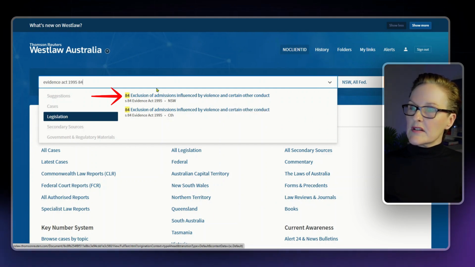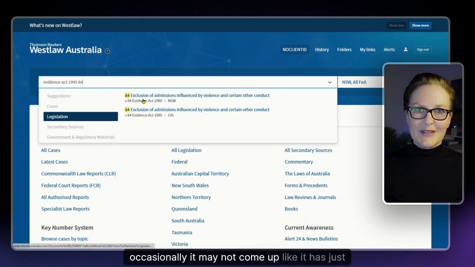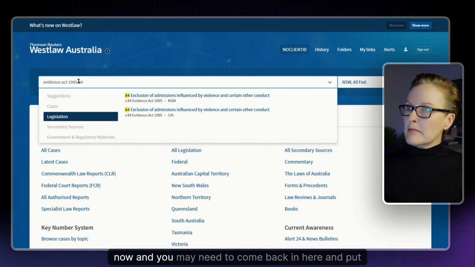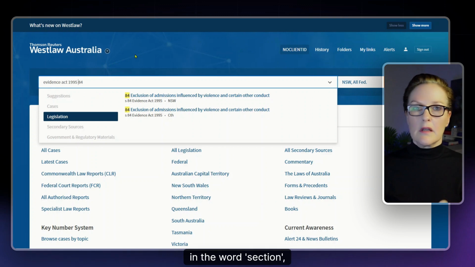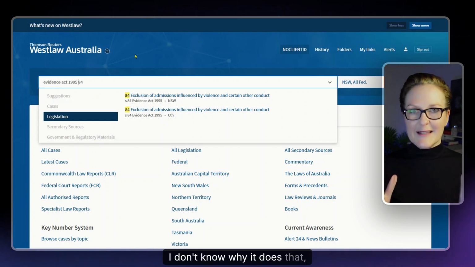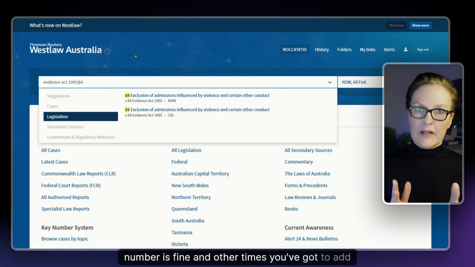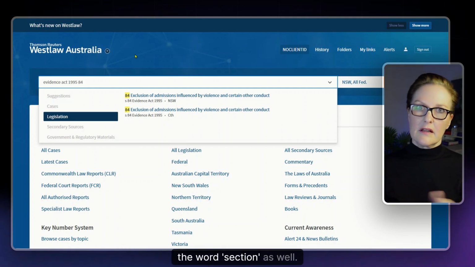So that's fantastic. Just a little side note, occasionally it may not come up like it has just now, and you may need to come back in here and put in the word section 84. So see how you go. I don't know why it does that, but sometimes I find just putting in the section number is fine, and other times you've got to add the word section as well.